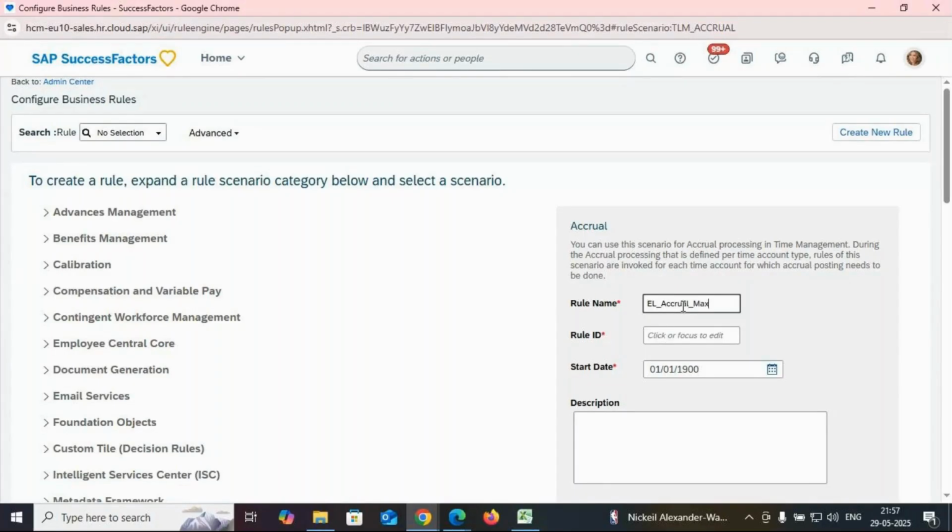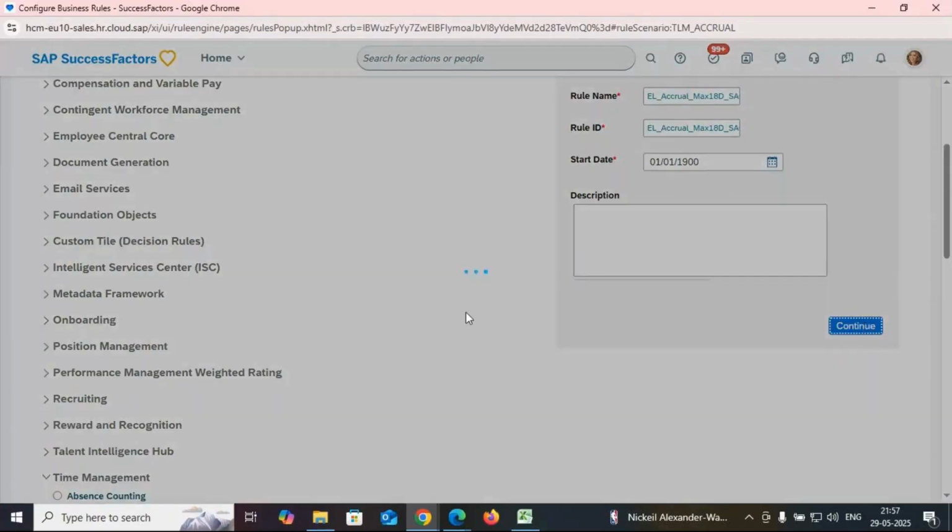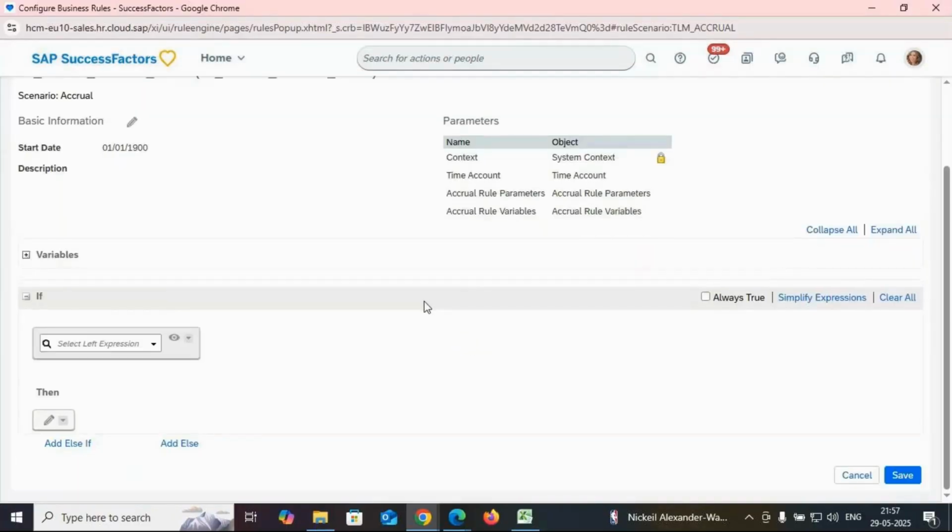While hiring time, the system will look for such kind of business rule, guys. Once you hire, that means you are an existing employee in the company, so you are eligible to get accrual on a monthly basis until you put down the papers. Termination. So end leave accrual max 18 days or 18D. Continue.